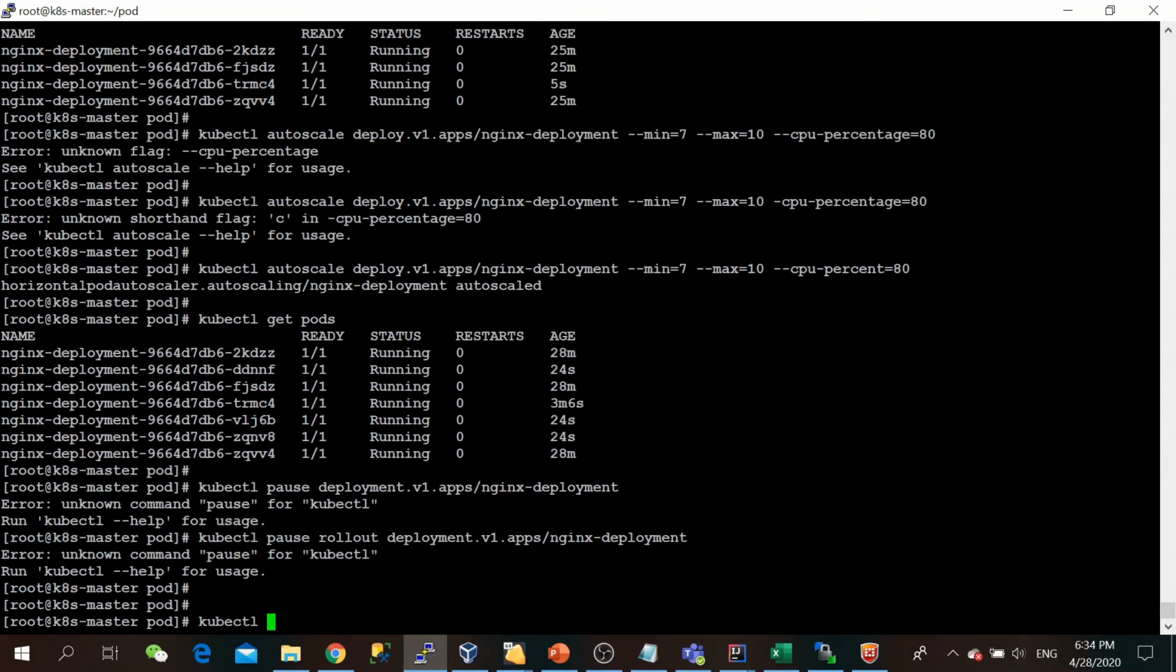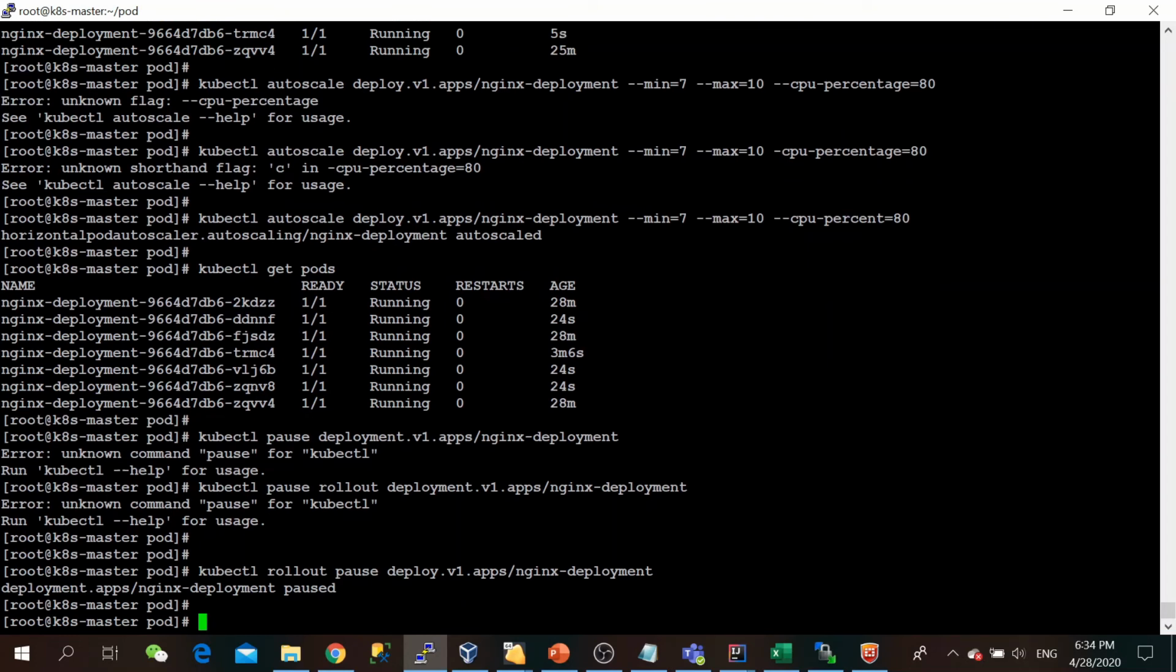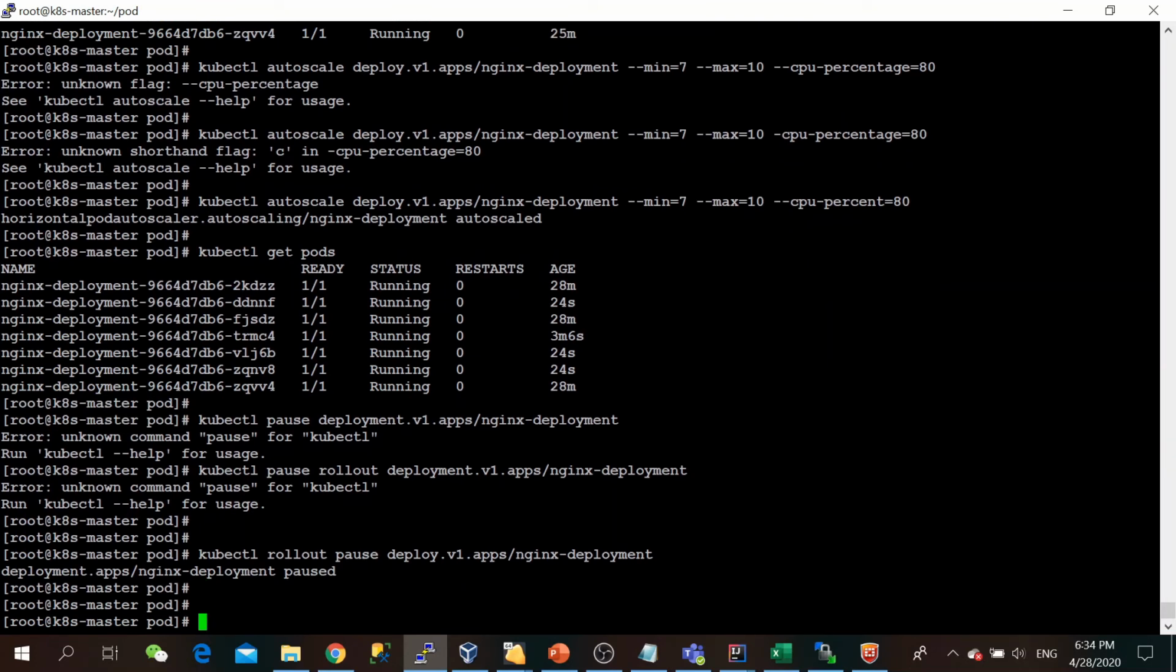kubectl rollout pause, then deploy.v1.apps, deployment. Okay, so we have successfully paused. If we check as of now, we have successfully paused the current rollout, and now we are going to fire the command to upgrade something. Let's say I'm going to upgrade my nginx image again.